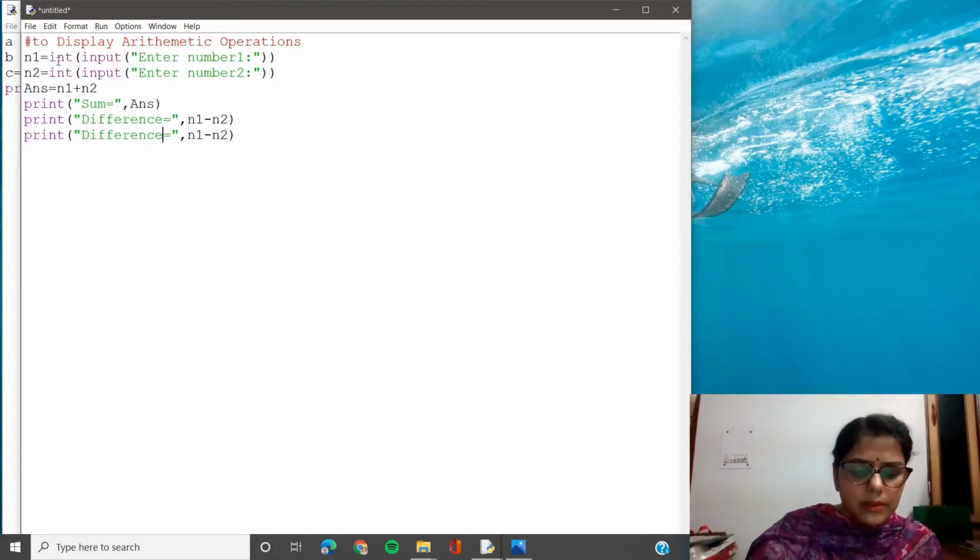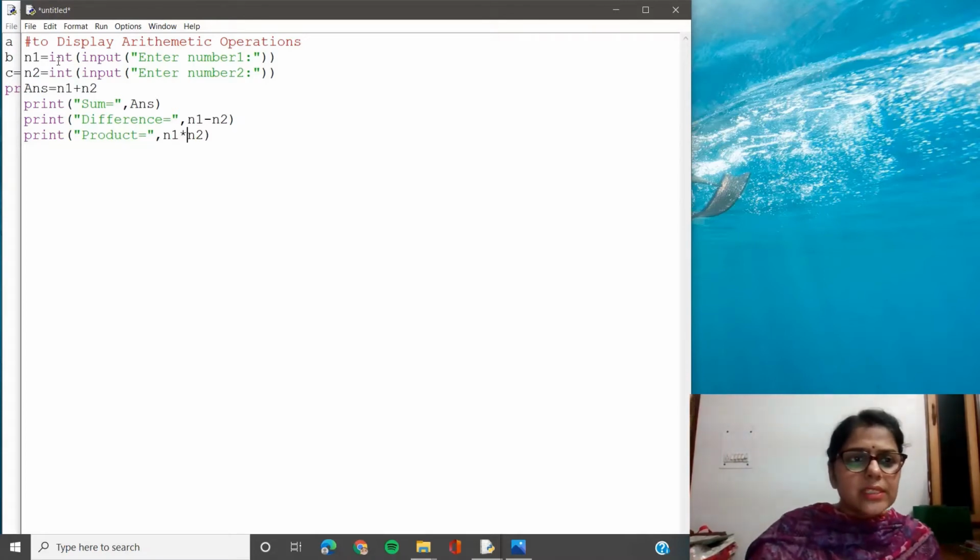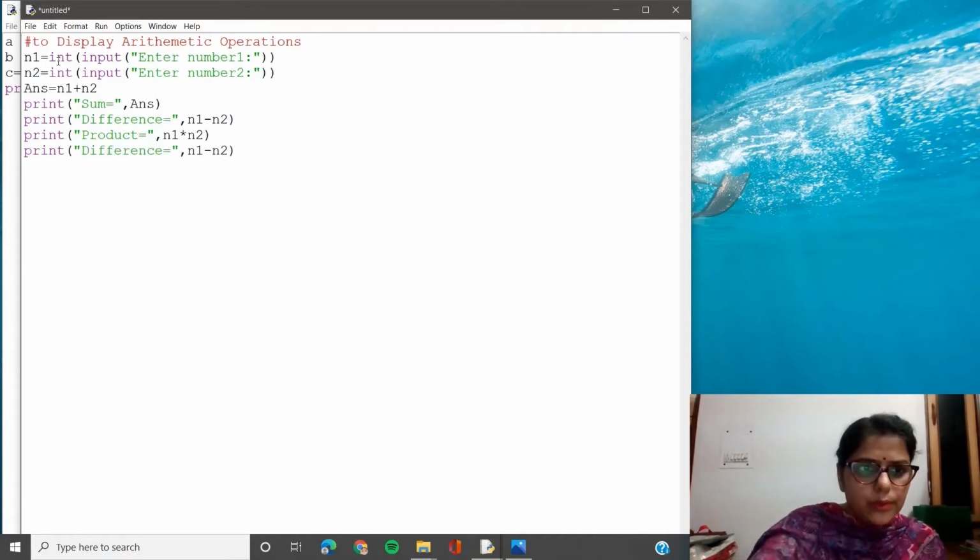I'll change the message inside my double quotes. I'll write product here, and again I write n1 into n2. So students, it's up to you whether you want to take a third variable to calculate the result, or you want to evaluate directly inside the print statement. Completely up to you.